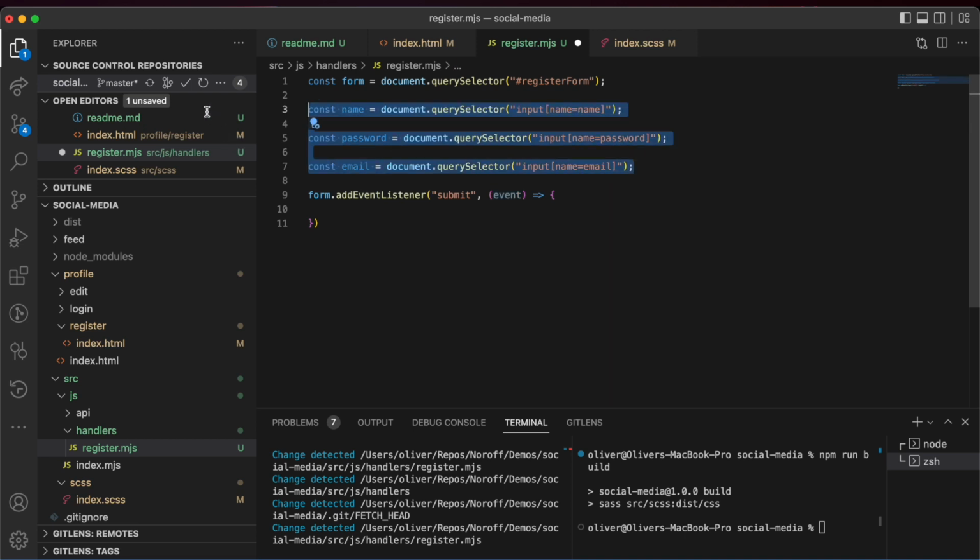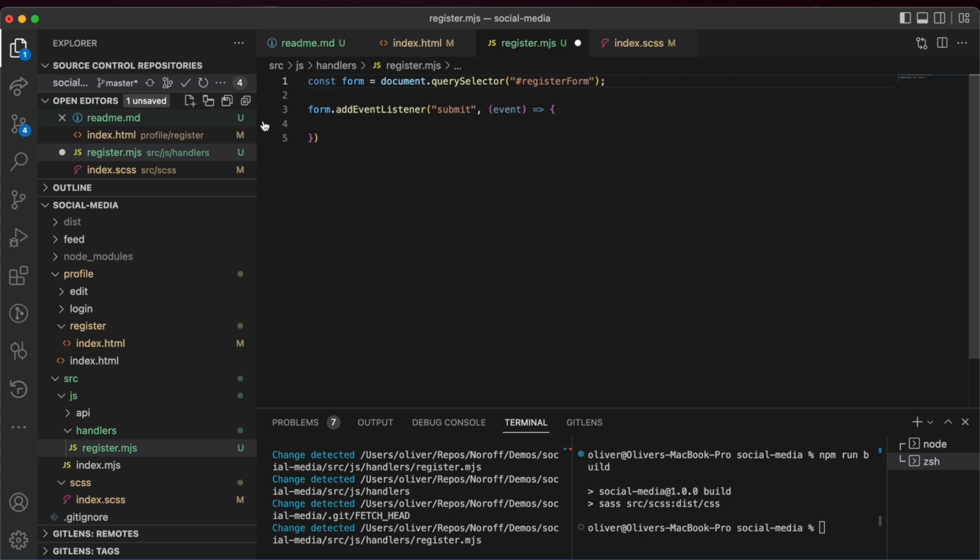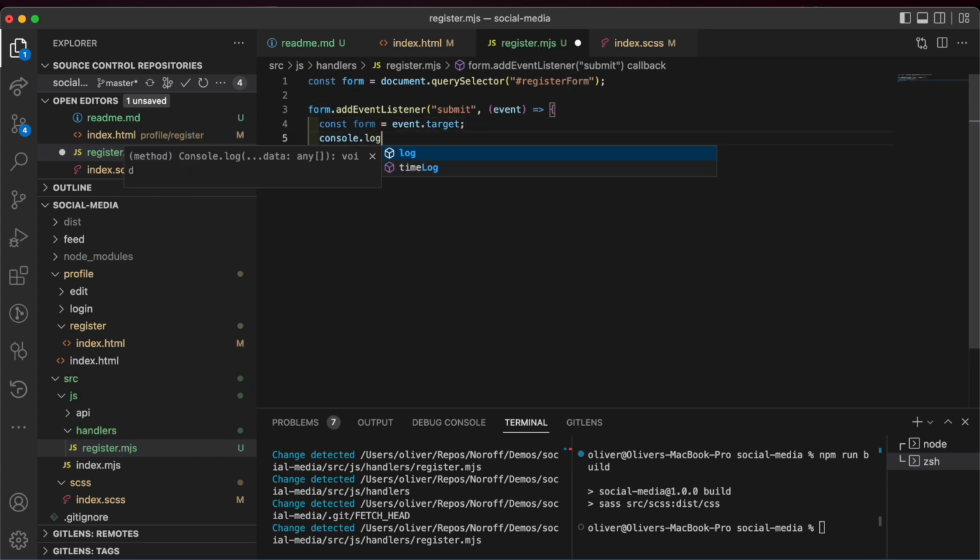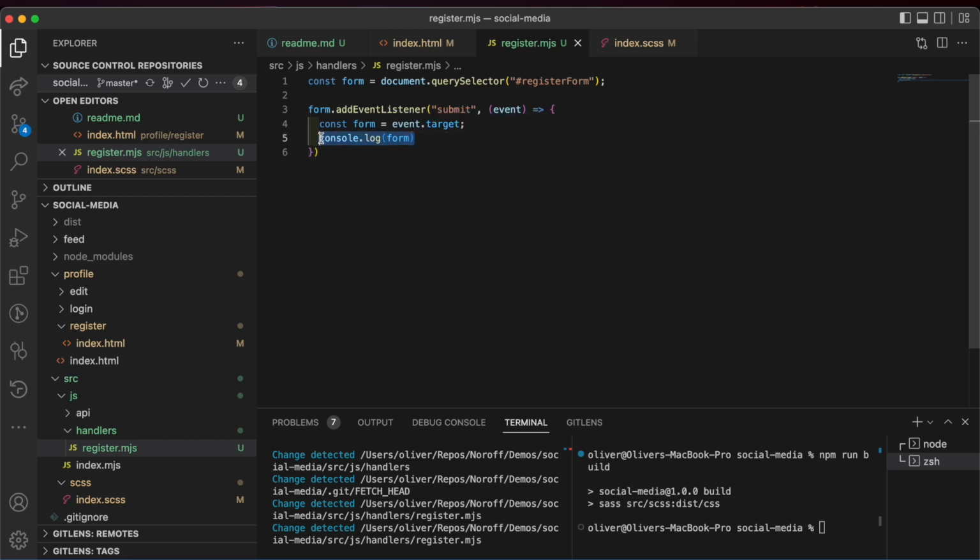So we don't need to do this. We just need the form, because inside here we can say event.target, like we'll rename event.target as form, and you can check that it is in fact getting the correct element in the event.target with the console log. I'm very confident that that's correct, so I'm not going to do that.